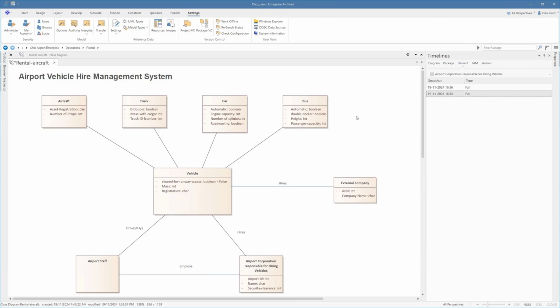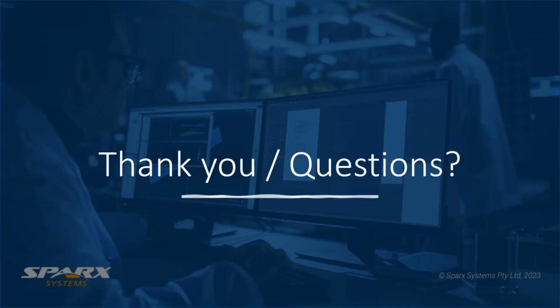So the baseline comparison feature allows you to understand a range of different things, including the location or where objects have moved to, what text, what attributes have changed, and all of those changes can be rolled back.